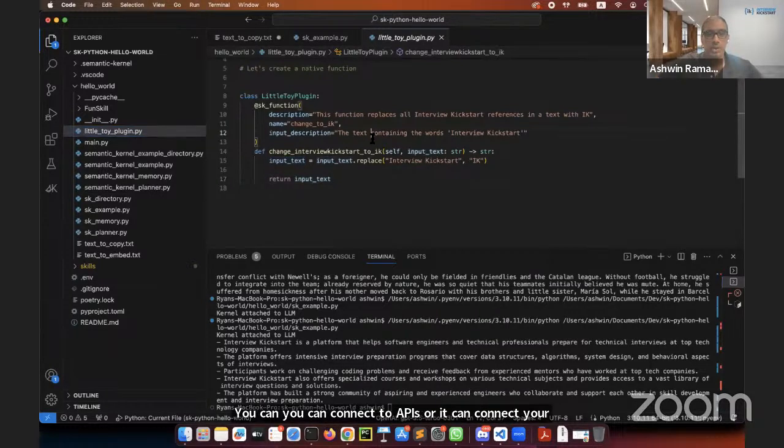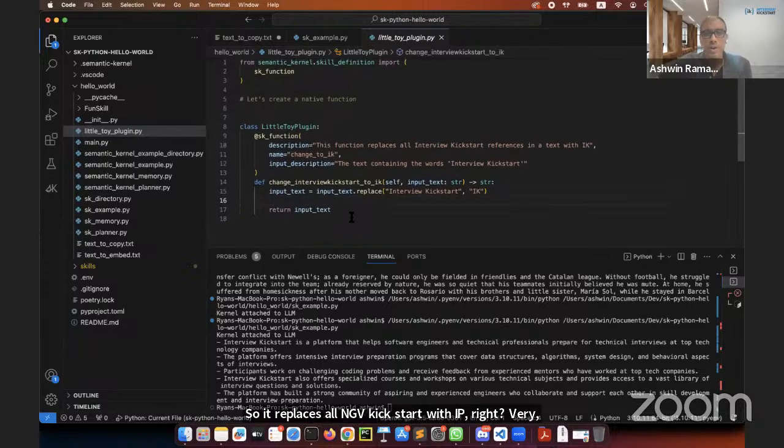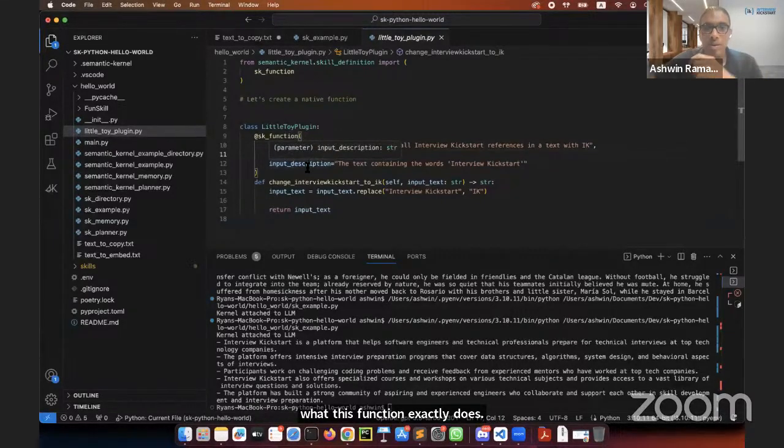But for the purposes of this, I just wrote a little function that replaces all the interview kickstart phrases, and we call interview kickstart IK. So it replaces all interview kickstart with IK, right? Very, very simple. But what is interesting here is how do you register this function with the semantic kernel? For that, we have this little decorator called the SK function. And within this, again, you give it a description. And again, this description is important because you're telling what this function exactly does. Give it a name, and then you describe the input. What is the input coming into this function?